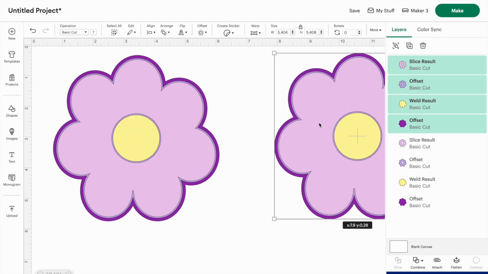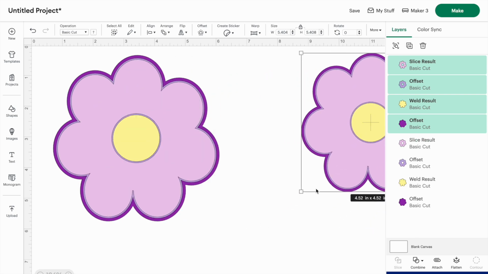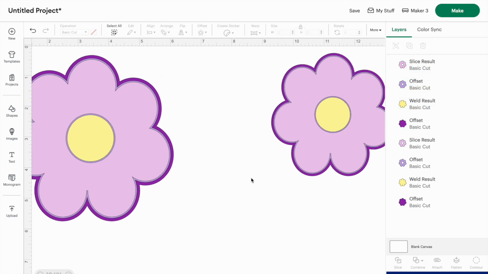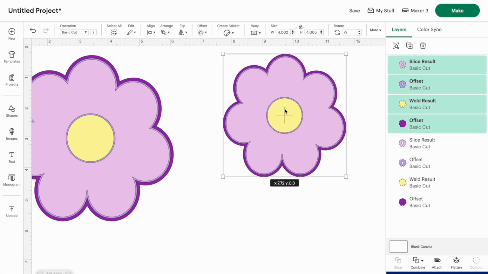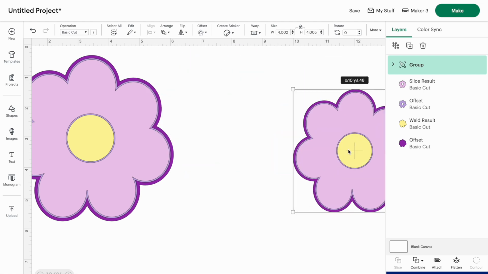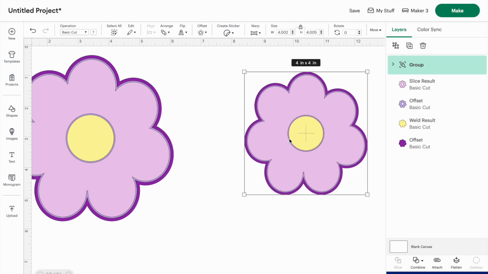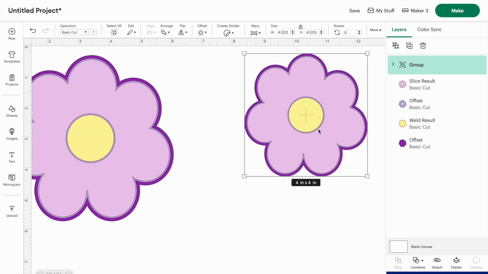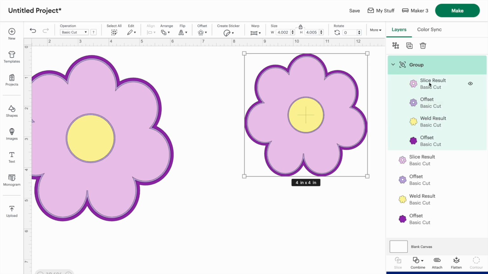I'm going to duplicate that and put one to one side. And I'm going to show you a few tricks of layering. So what I'm going to do is I'm going to select all those, and I'm going to go to the top, and I'm going to click group. Now what grouping does is it will keep those layers together but keep the colours separate. So they will cut on separate coloured mats if I choose to keep them as layers.